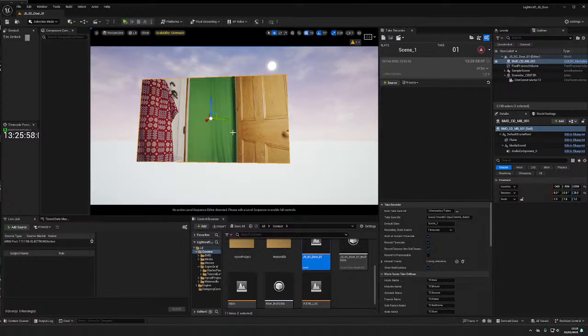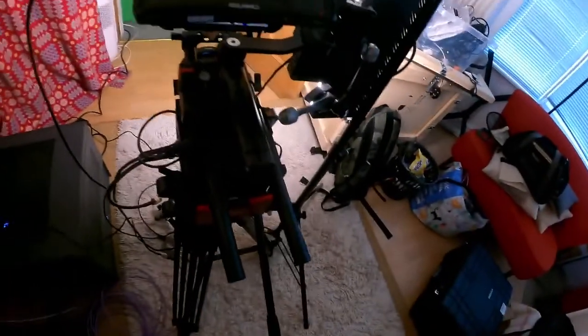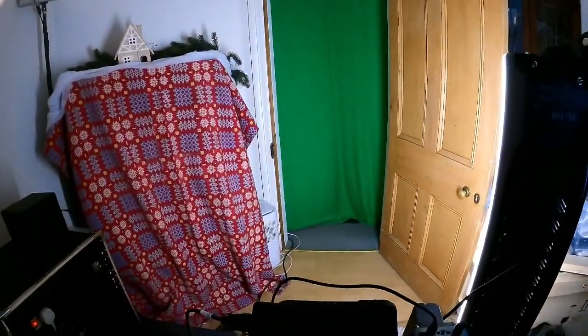So once you have this set up, it will look a little bit like this. So I've got camera, light, green screen. It's just a really quick way to try and do what I want to do. The chance this will not work.